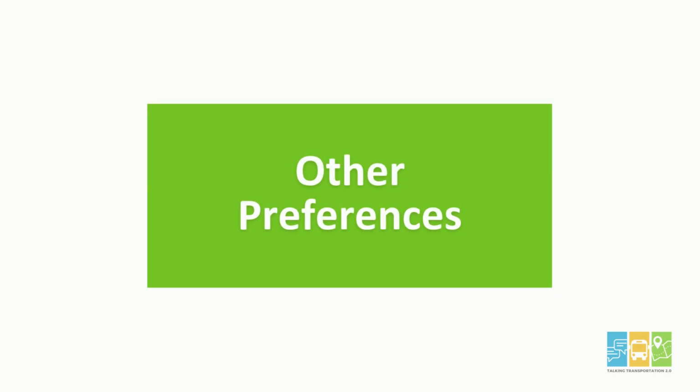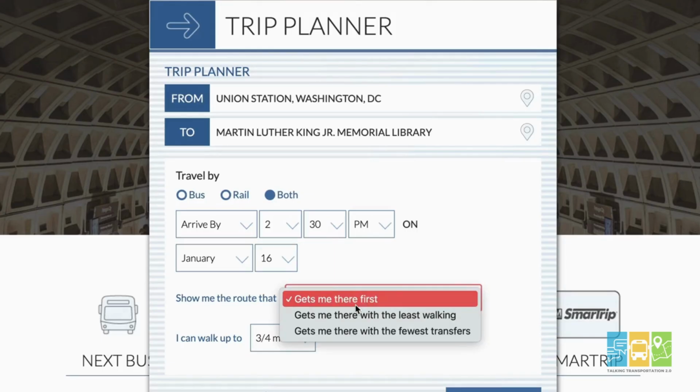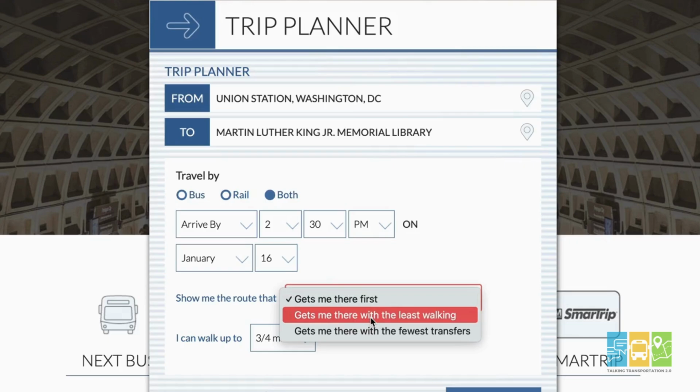Other route preferences. You'll also have other settings such as preferring the fastest route or fewest transfers. You can choose these options to get either the quickest travel time or the most direct route with fewer stops and transfers. Adjusting these settings can help make your trip more efficient or comfortable, depending on what's important to you.